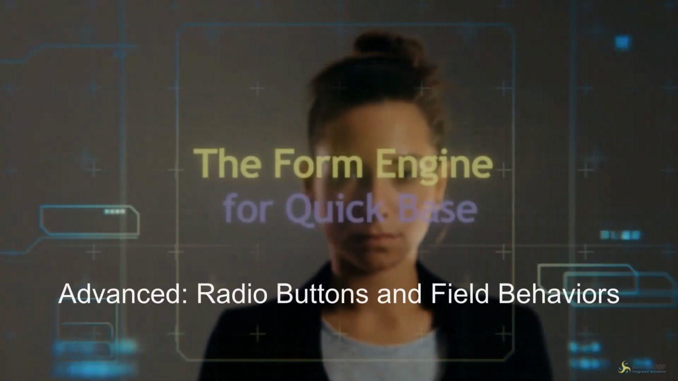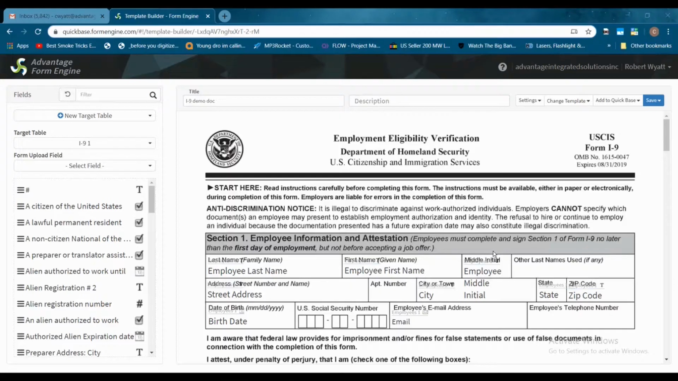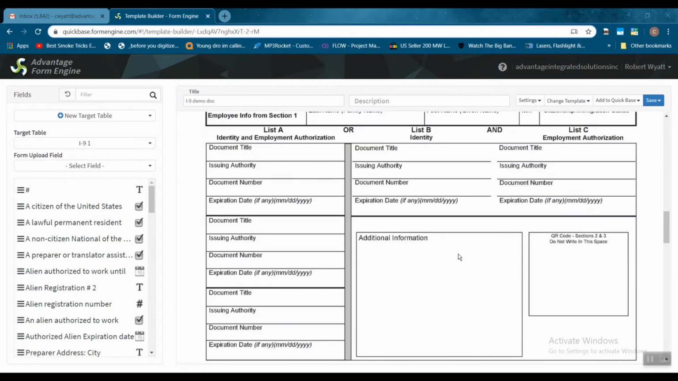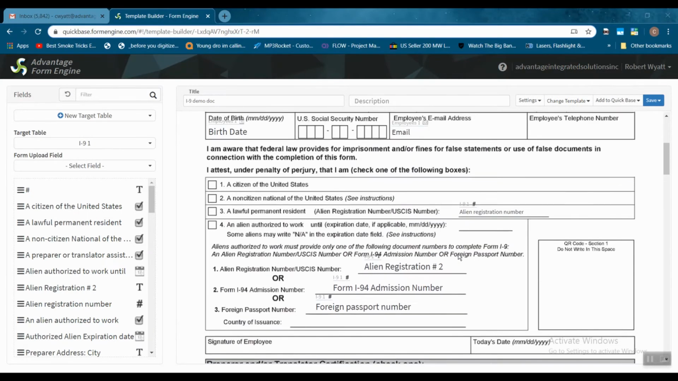In the quick start video, you saw how to use the form engine in minutes. Here, we'll show you how to use two more of our features you'll need to complete most forms: field behaviors and radio buttons. You'll see here at the top, I've already started this I-9 form with the basic fields.